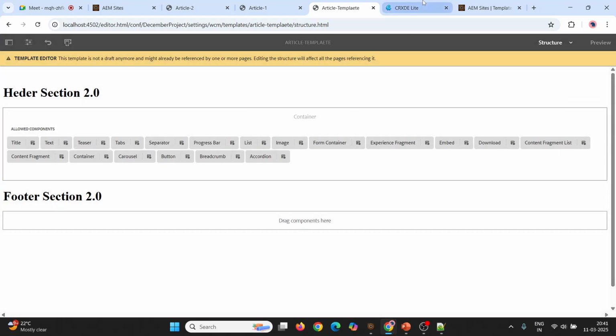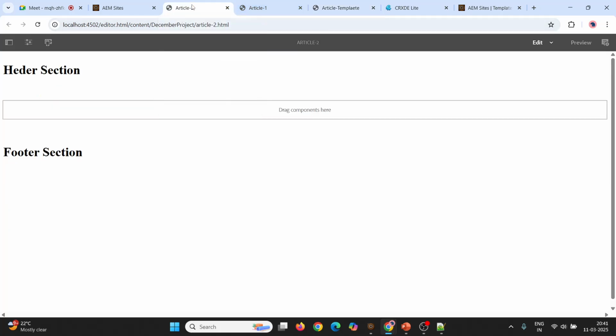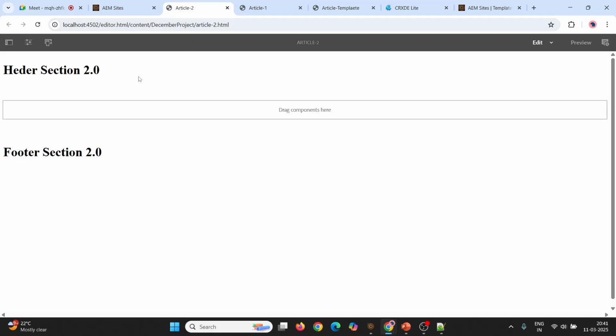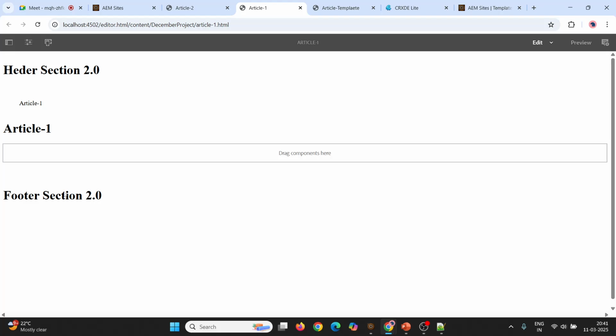So the changes will be updated in every page. Okay, so the changes will be updated in the newly created pages and the already created pages also. The changes will be updated. Okay, so now the changes are updated here: article 2.0, header 2.0 and footer 2.0.